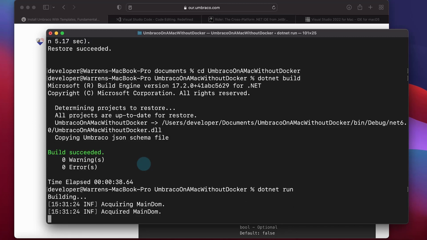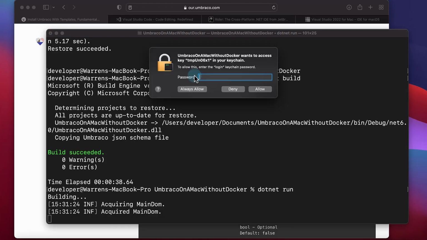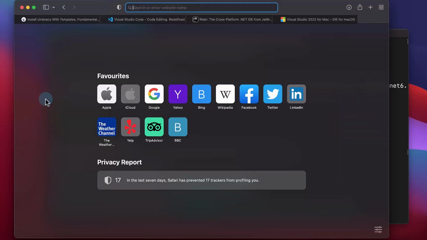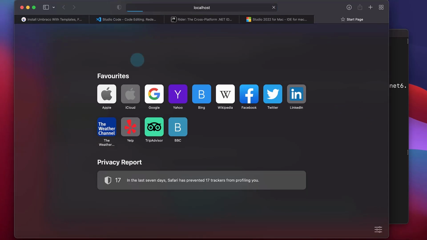There we go, we're getting some information or logging coming out to the console now, and it's asking me to put in my password. This is to do with the localhost SSL certification. So it's just prompting me. So it says it's listening on an SSL port, this one, or just an HTTP port over on this one. So we'll take the SSL one and we'll copy that and we'll put that into Safari and paste it in.